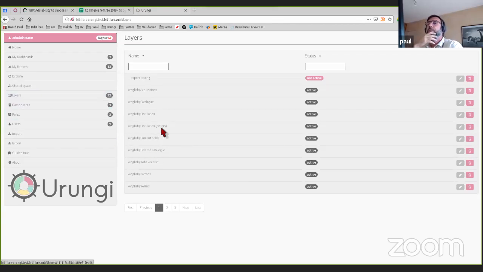I will just give you a brief overview of creating layers, because the main goal of my presentation is to show you how to create a report and how to create a dashboard with layers we already made for Koha. You see here, we have a layer dedicated to acquisition, one dedicated to catalog, one to circulation, one to holds, one to the deleted part of the catalog, etc. The English here is because I am French, so we also have the French version of those layers.